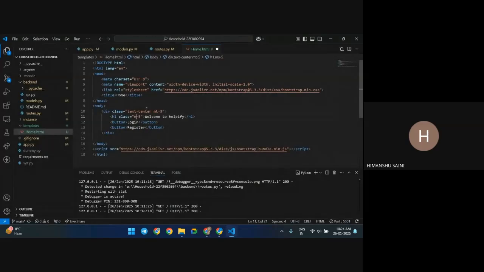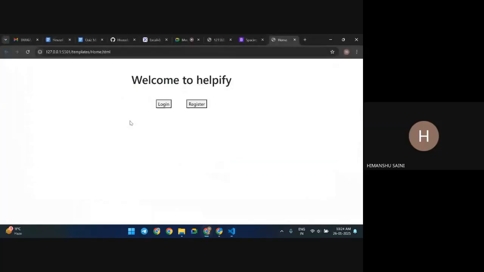So let me do it here. For the second button, let me give a margin MS 5. For this button, I'm giving margin from start. So it will give margin from this button, because on the left side of this register button there's another button, that is login.